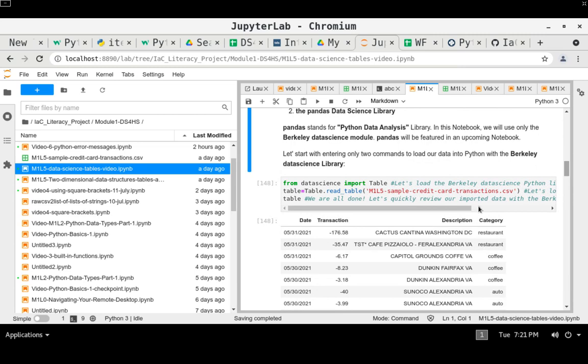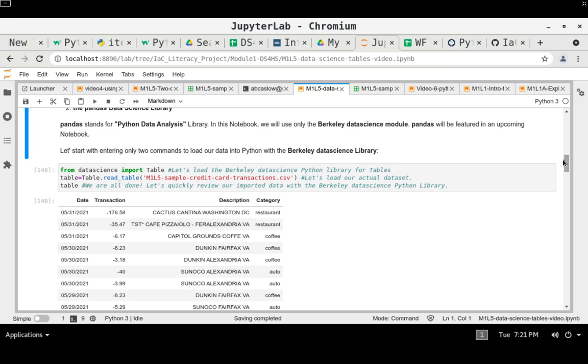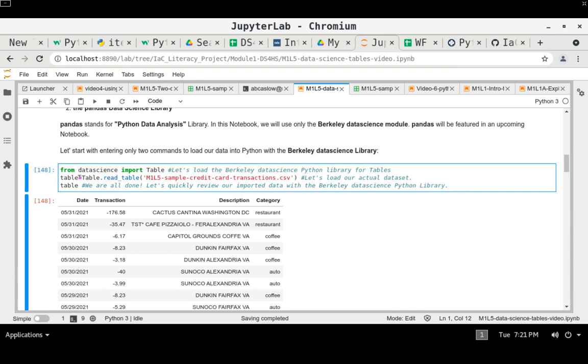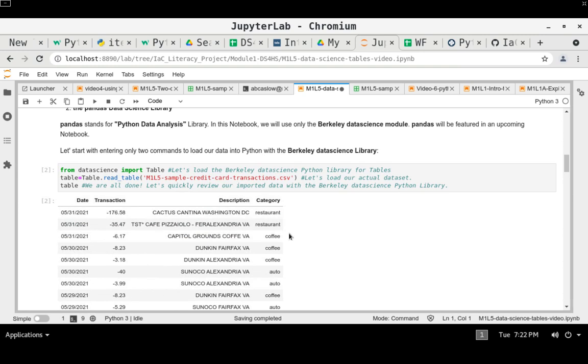All right, so let's do it. Control B so you guys can see it better. Boom. Here we are. So from datascience import Table. Let's load the data science Python library for Table. We're just going to import Table instead of importing everything from datascience. And then we're assigning it to the name table, doing Table.read_table, and we're taking that data from a file called sample credit card transactions.csv. And then we're calling table, Shift Enter, and it gives us this table.